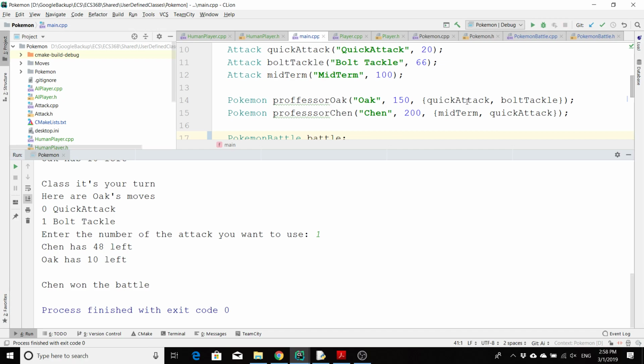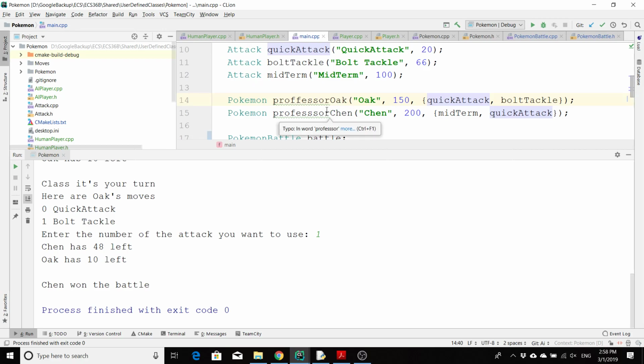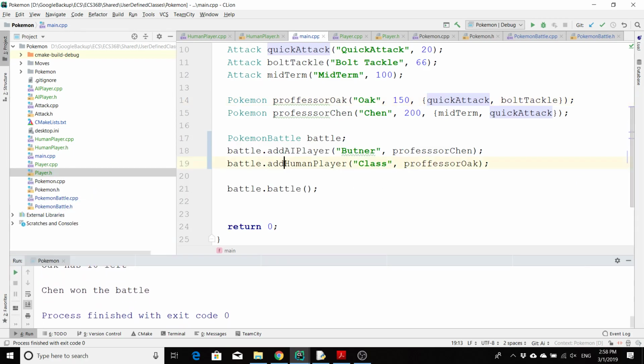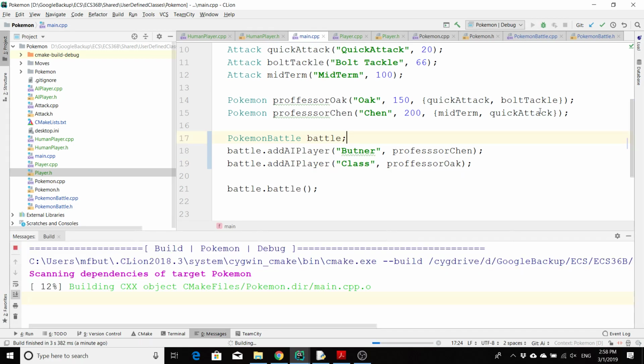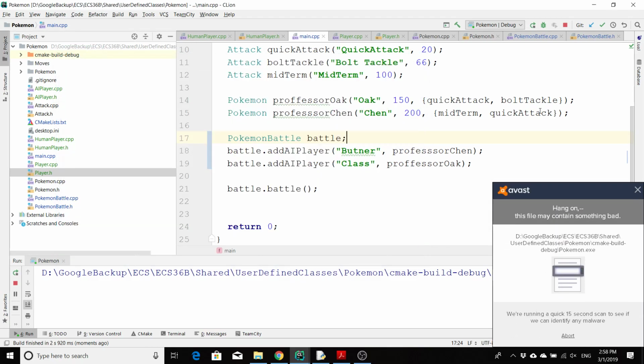And then if you really wanted to, right, instead of adding two, one AI, one human, you could have it where you have 2 AI players. And now it would just be over, and Chen will probably win again. He's really strong.